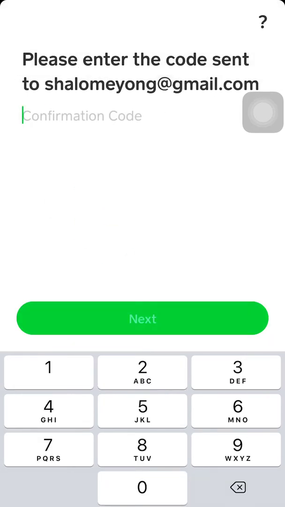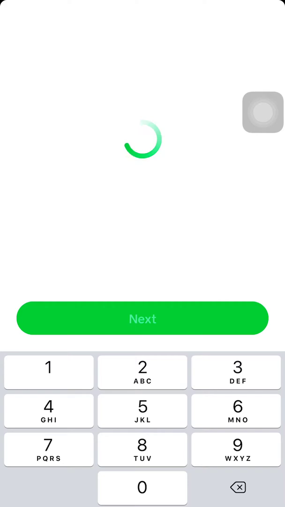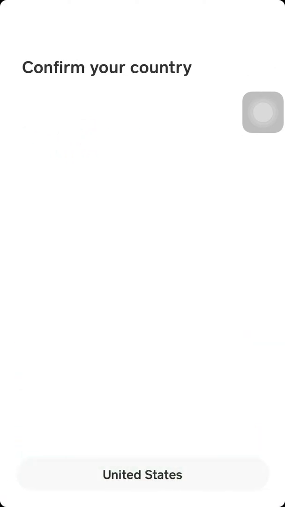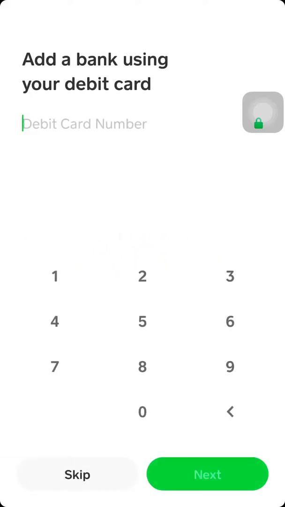They'll send a confirmation code. Okay, 2828100. Click on next and confirm your country, United States. Now they say add a bank using your debit card. I don't have a debit card, and I don't link a debit card because of the Cash App scam, so I advise you not to link your debit card.